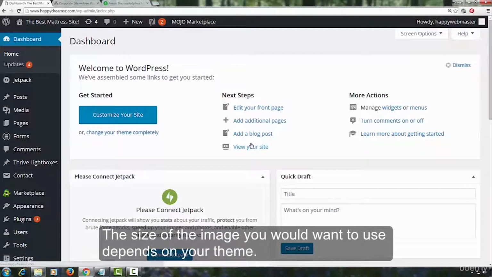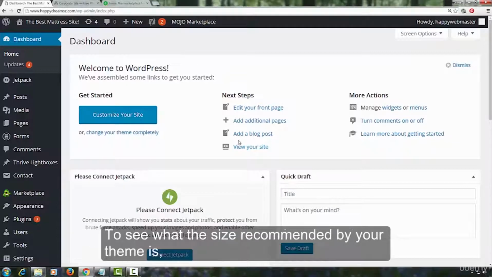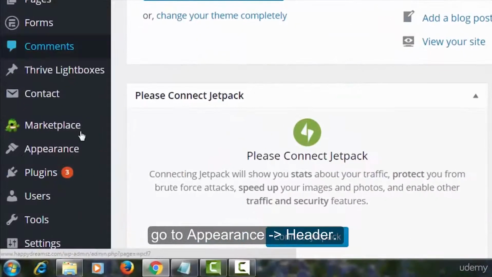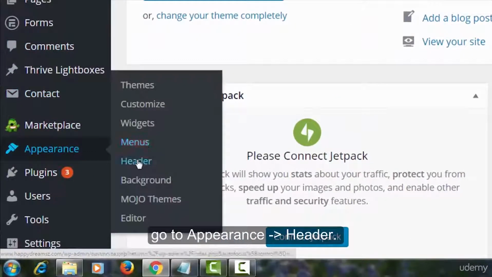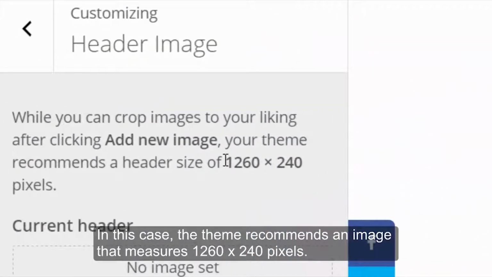The size of the image you would want to use depends on your theme. Every theme recommends a size for the header. To see what size is recommended by your theme, go to Appearance, Header. In this case, the theme recommends an image that measures 1260 by 240 pixels.